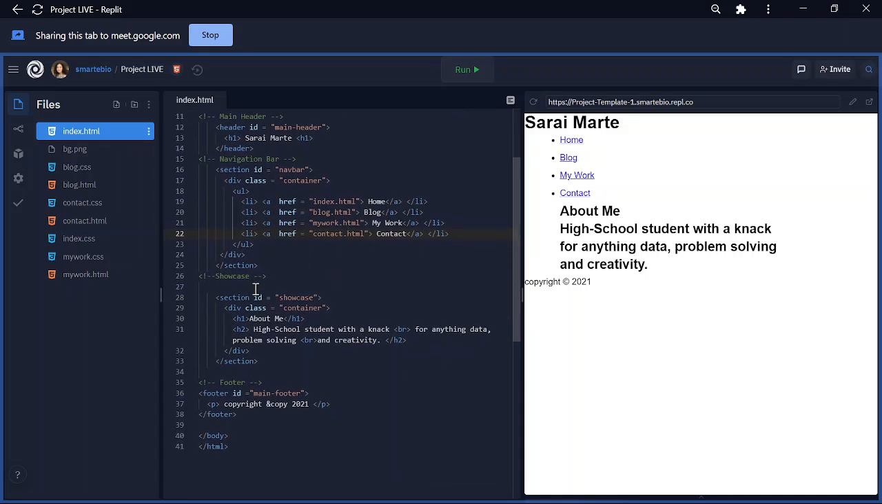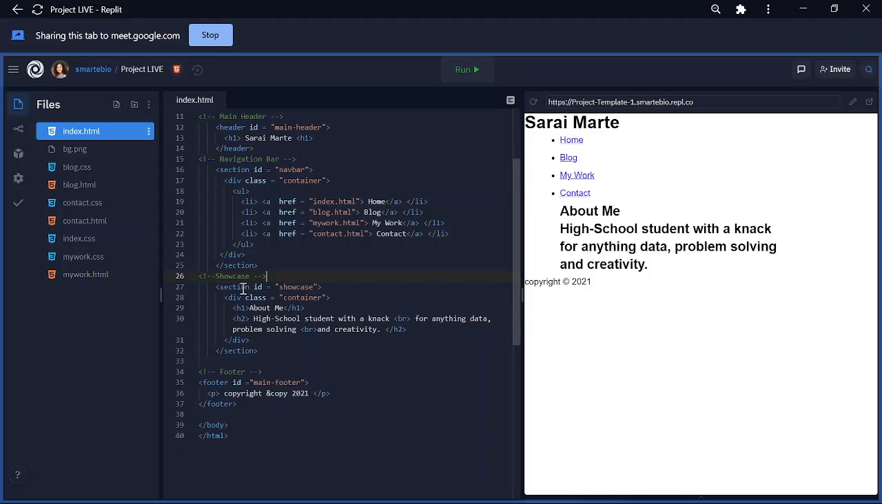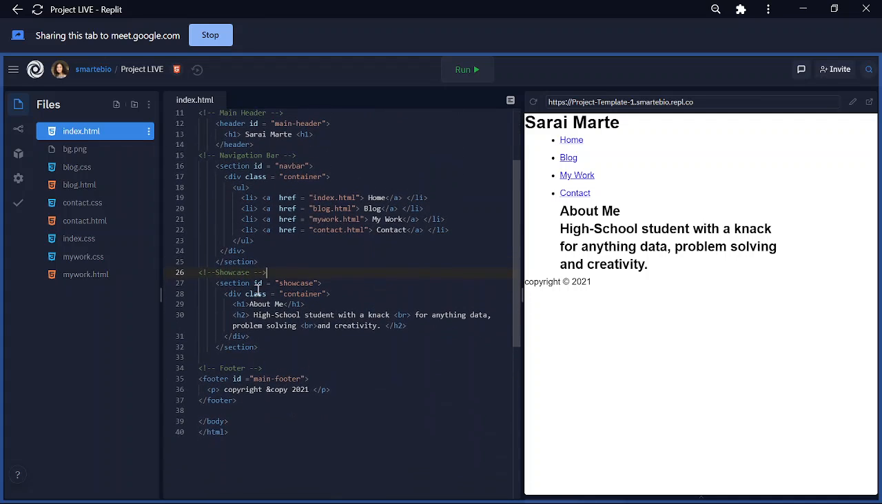Let me move on. Finally, the showcase is where we're going to have this big image, or it could be a video, anything. So it's again another section. To be specific, we give it an ID showcase because there's only going to be one showcase on your home page, so we want to use IDs. Again, a container, and then you close the container, and inside the container there's an about me heading, and then a little heading 2 with a little description.